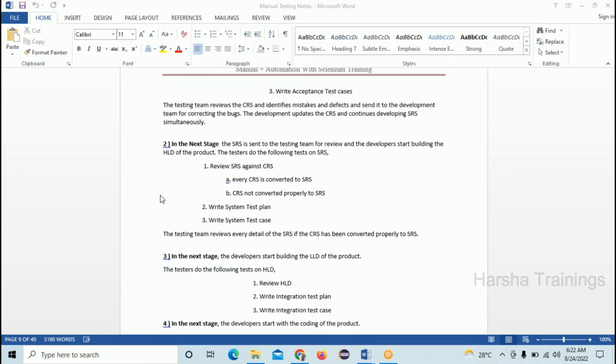The system test plan and system test cases are about the system. What is meant by system testing? Can anyone tell? No one? Okay, fine. System testing is where we check the end-to-end flow, the compatibility of the laptop, the platform, the network and the memory, and the end-to-end logic functionality of the application. That is called system testing.